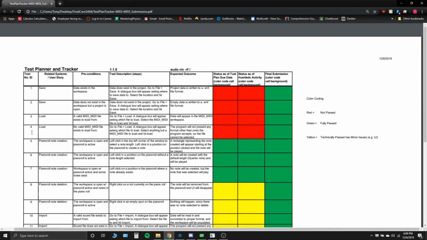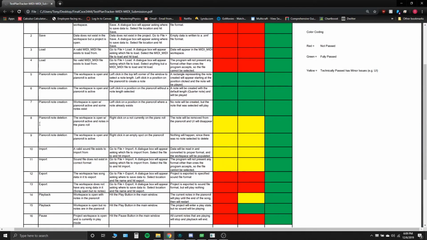The user doesn't necessarily interact with my portion of the project specifically, but through various means they are able to access it, obviously by playing notes and stuff like that. I actually didn't have any tests to run, but my portion of the code was involved in all of the tests, so we're going to go through those later.